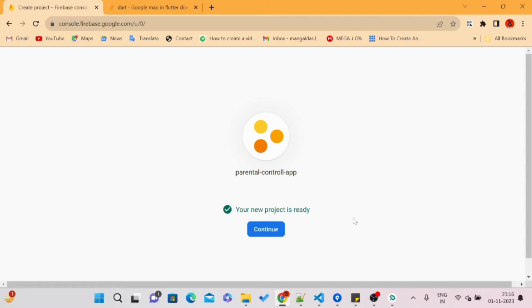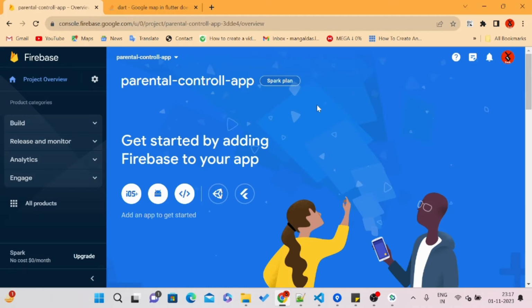Once the project is created, we need to do more setup so that our app and this Firebase can communicate with each other. Let's continue. After continuing, we will land on this ParentalControl app page, and you can see there are 5 options. One is for Apple, next is for Android, and similarly others for web, Unity, which is used for game development, and Flutter. For this tutorial I will be going with the Android option.